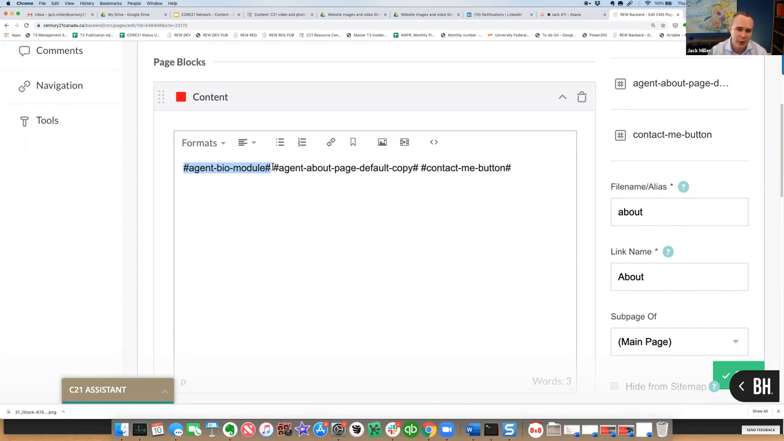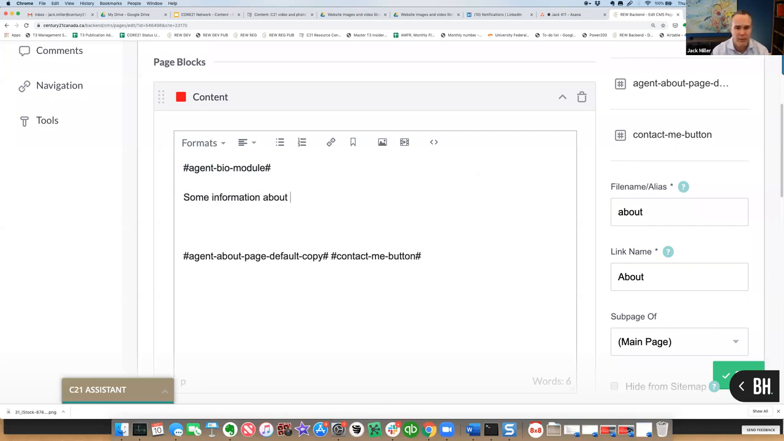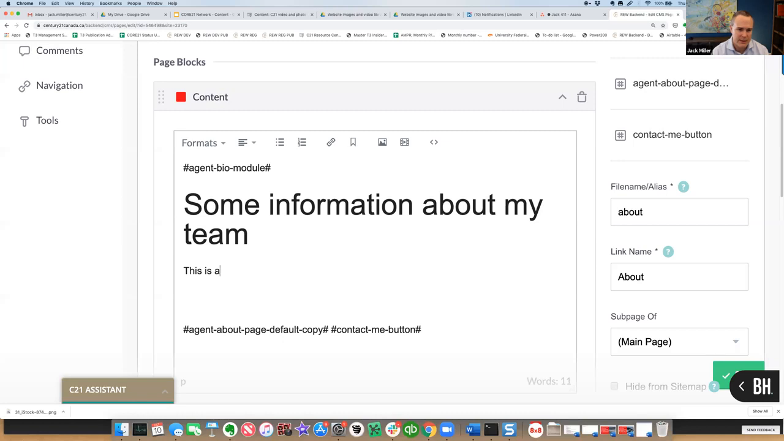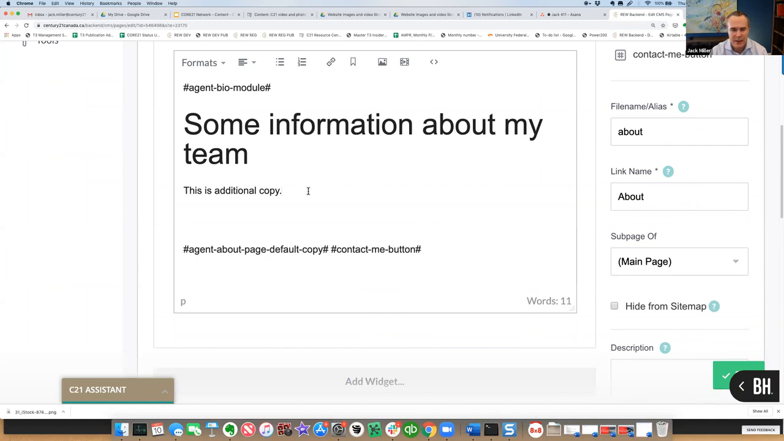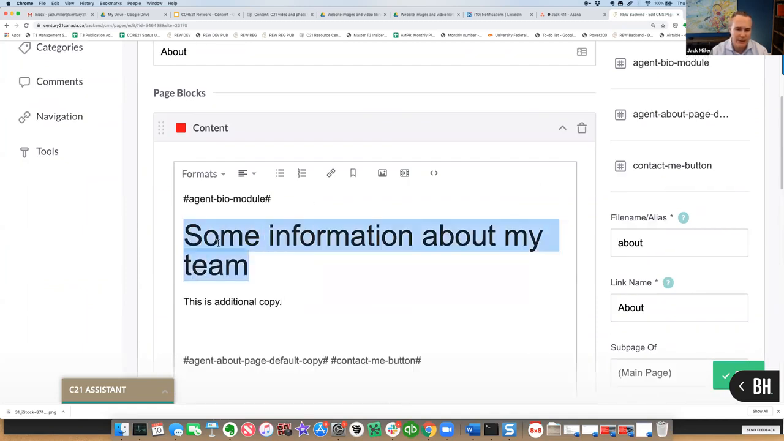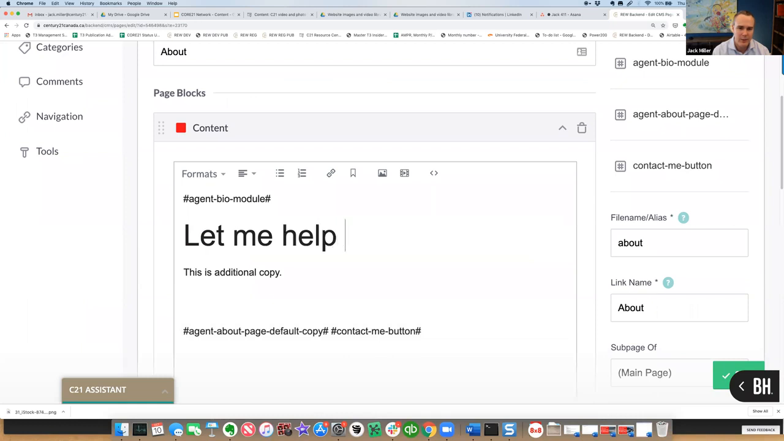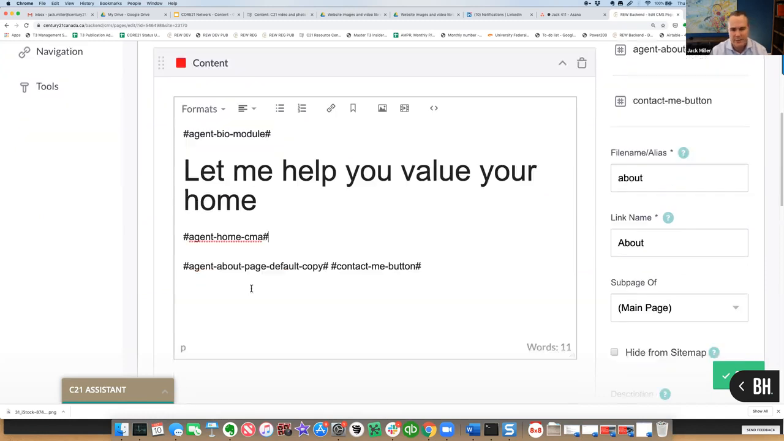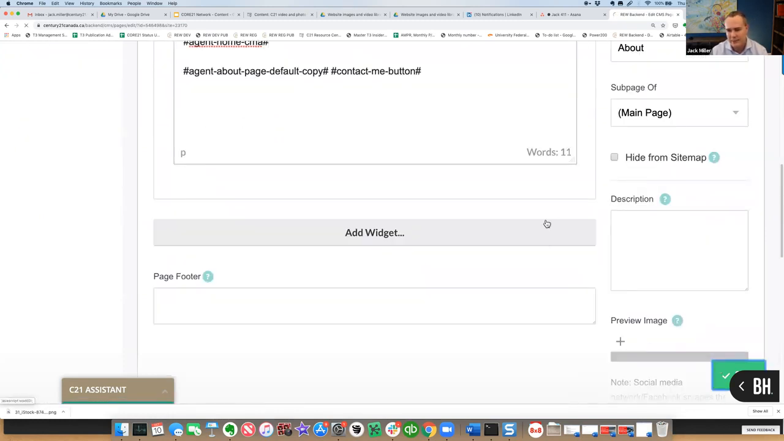But you could also do anything that you wanted to do here. If you wanted to add some information about my team, or whatever, you can put whatever you like, format it however you like. This is additional copy. This is just like the home page. It's the exact same thing. So let's say we added something like, let me help you value your home. And earlier I said we're going to play with the snippet. So I'm going to drop the Agent Home CMA snippet on this page. Then I'm going to hit save. I'm going to show you what that does.